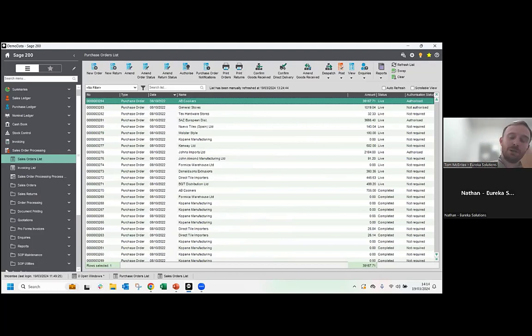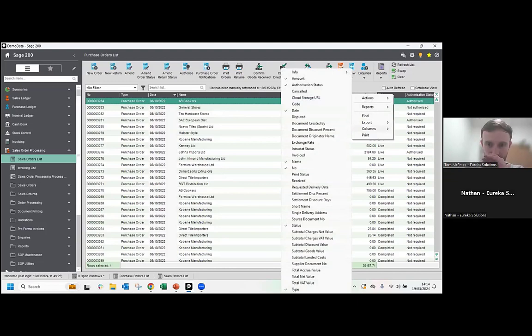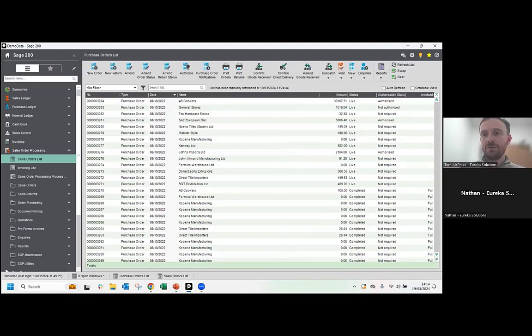Now, for us, when people used to ask for this to be added, it's quite a big job because we need to make changes to the list view, notoriously quite a difficult job. But now Sage have added new columns to this list that are available. So if we look at our columns, we can now see we've got invoiced. I've probably done this the wrong way around, but I'll fix that in a little second.